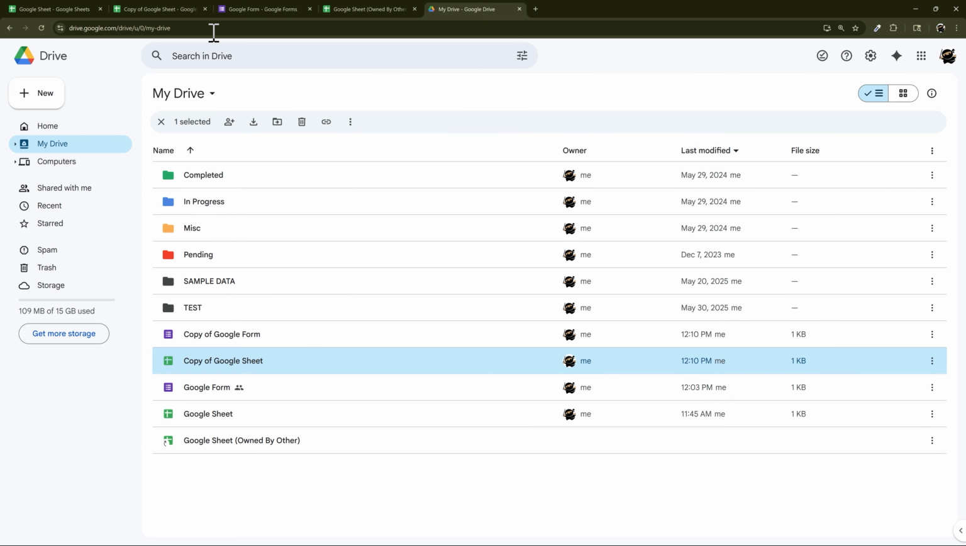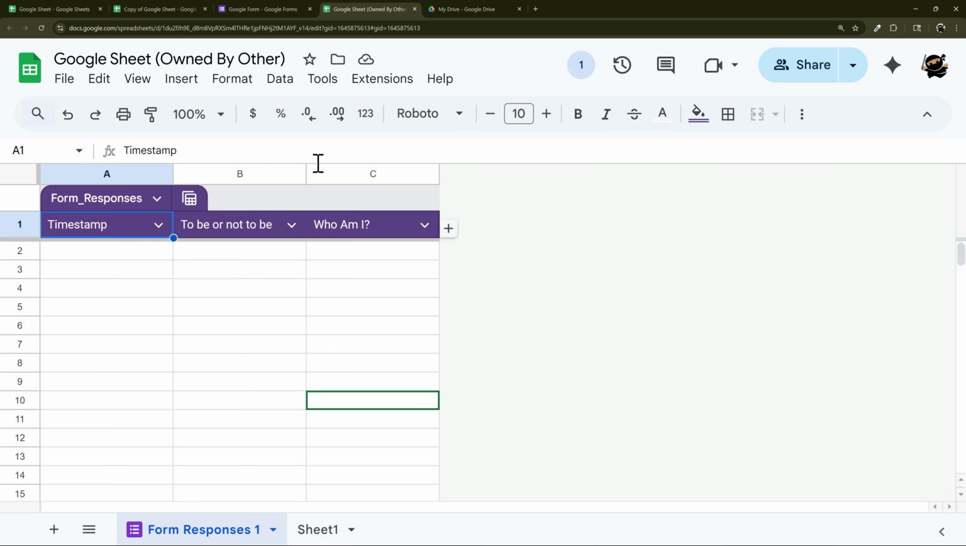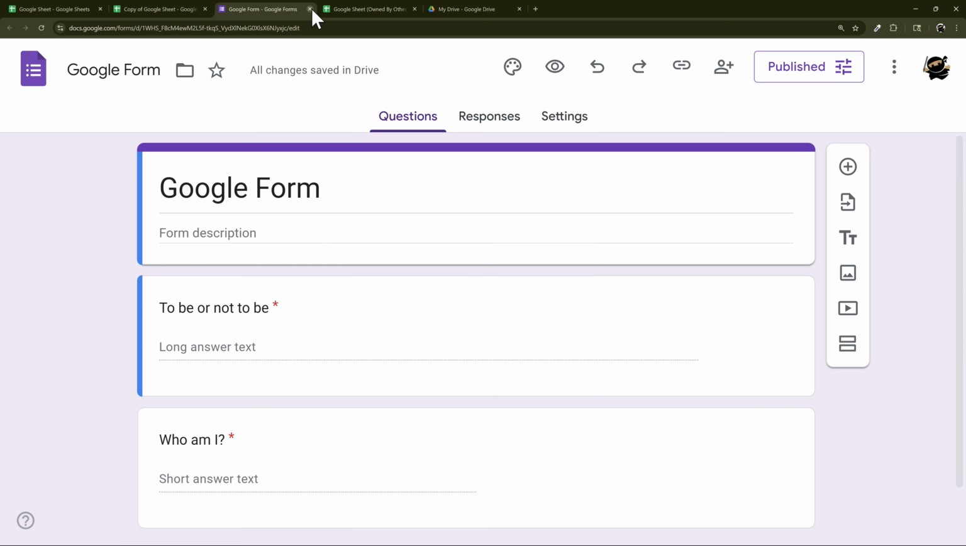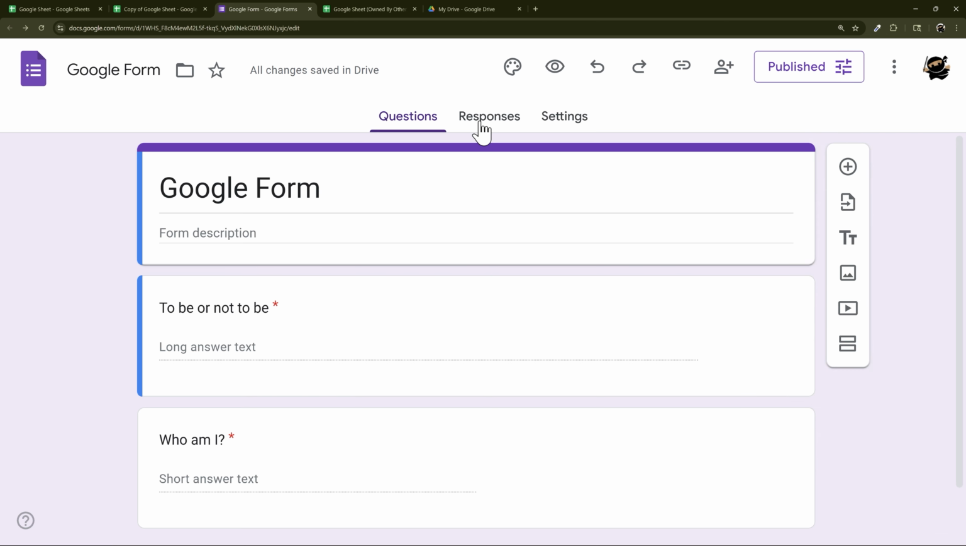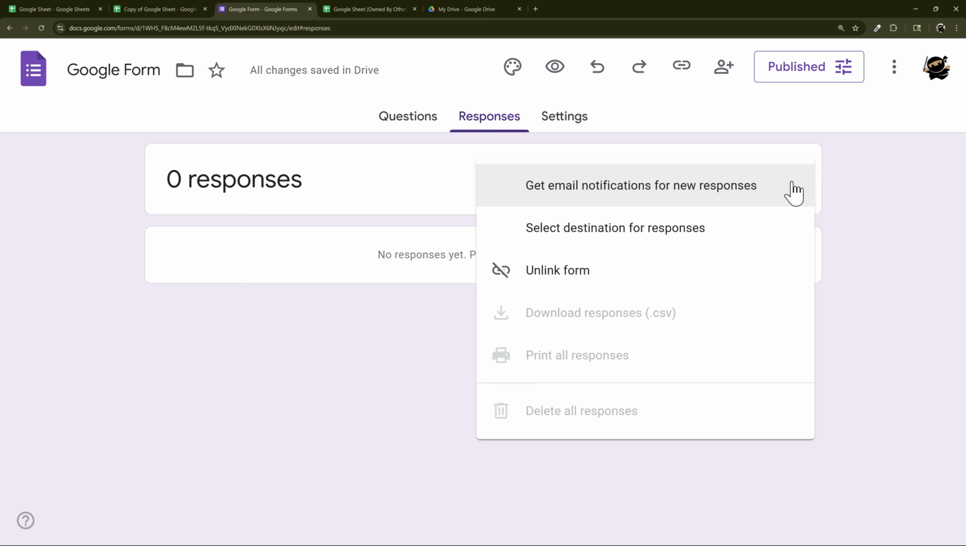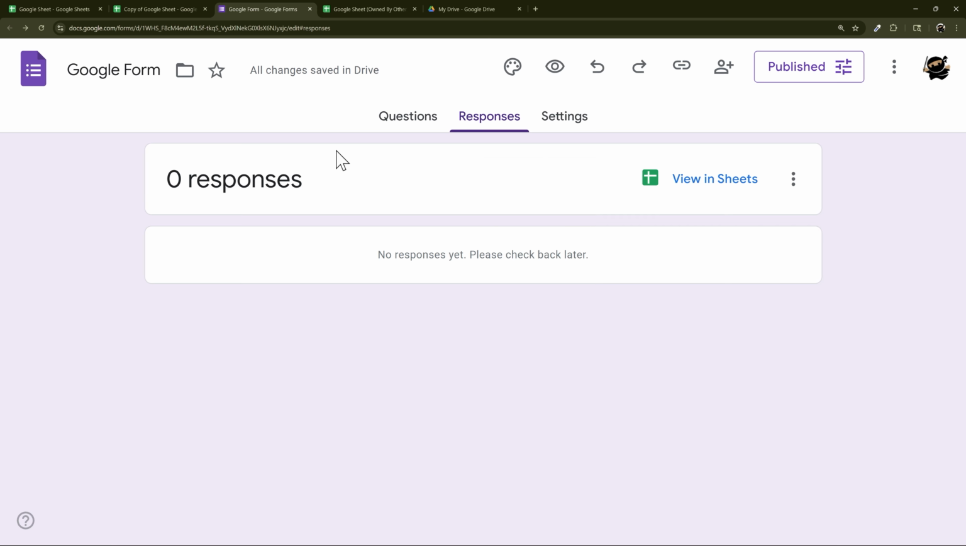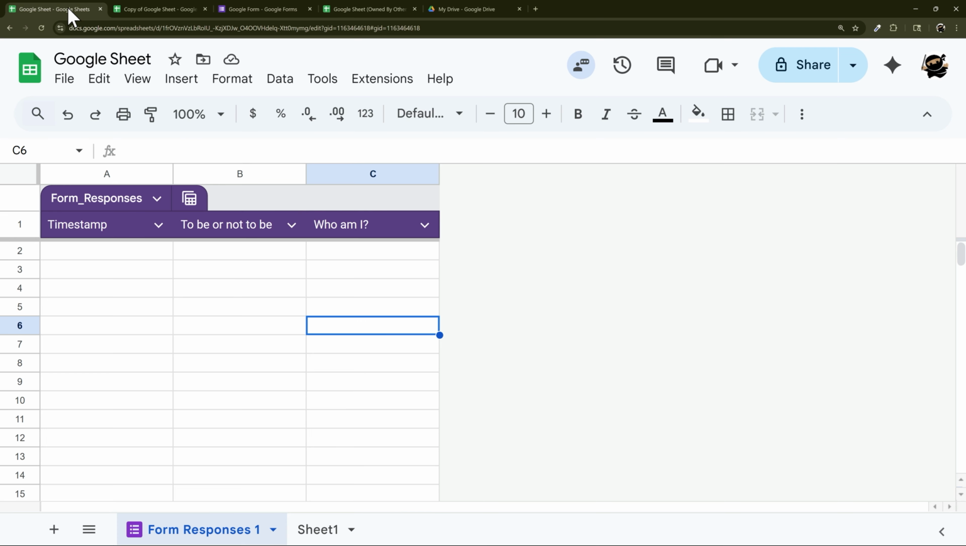Now, next, let's look at if the Google Sheet and or Google Form are owned by someone else. Let's close these out real quick. One thing I want to note before I close this out: you can make a copy from over here on the Google Form, but it won't be connected to that Google Sheet. You can go to Responses here, and you'll have an option to link, select destination, but you can't link it to the same sheet.